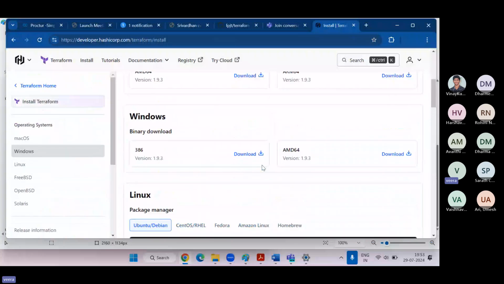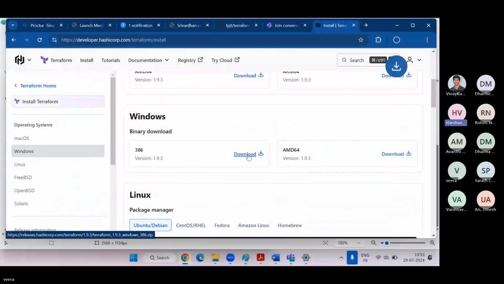Okay. So let me download it on my end, Windows. Download one more time here. The reason is we have to set env variables for Terraform to work here. It is in zip format, guys. So we have to check the path and configure it.